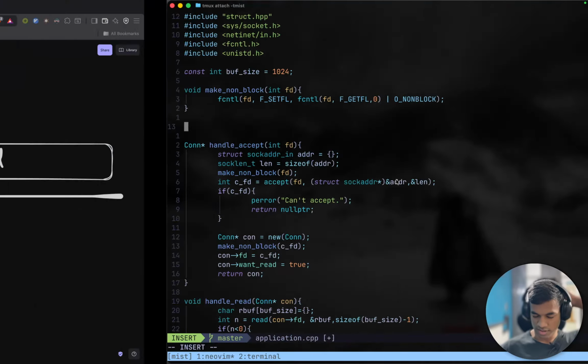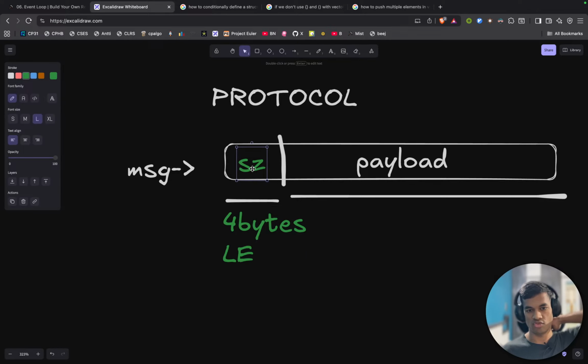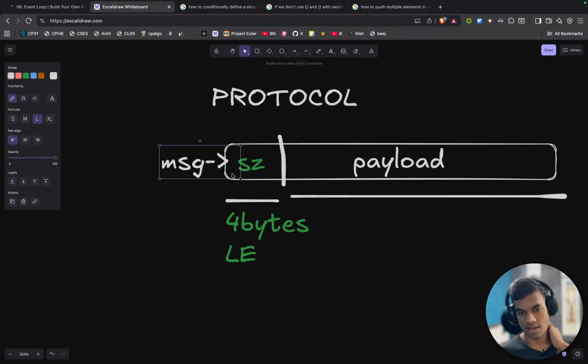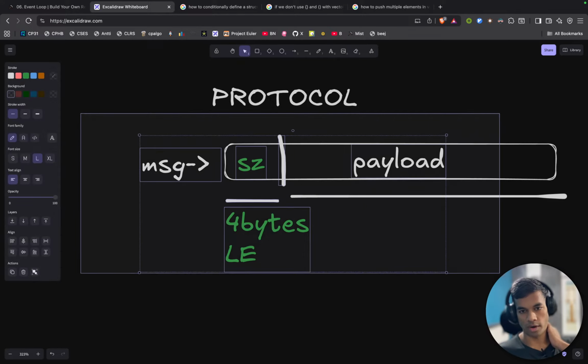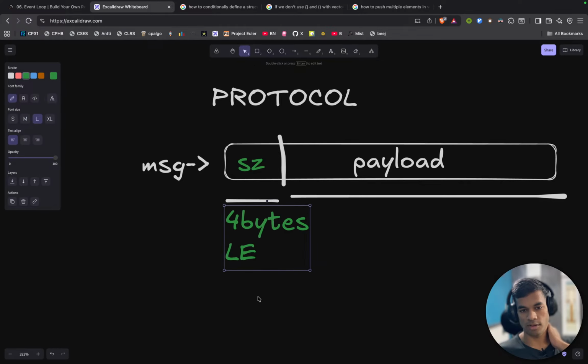For the whole parser, what the parser needs to do is first get the size of this payload, right? For getting the size, we have to see if the message that we have gotten has at least 4 bytes, because the first 4 bytes are going to have the size. If what we have read is not even 4 bytes, then we don't have enough message to parse the whole thing.